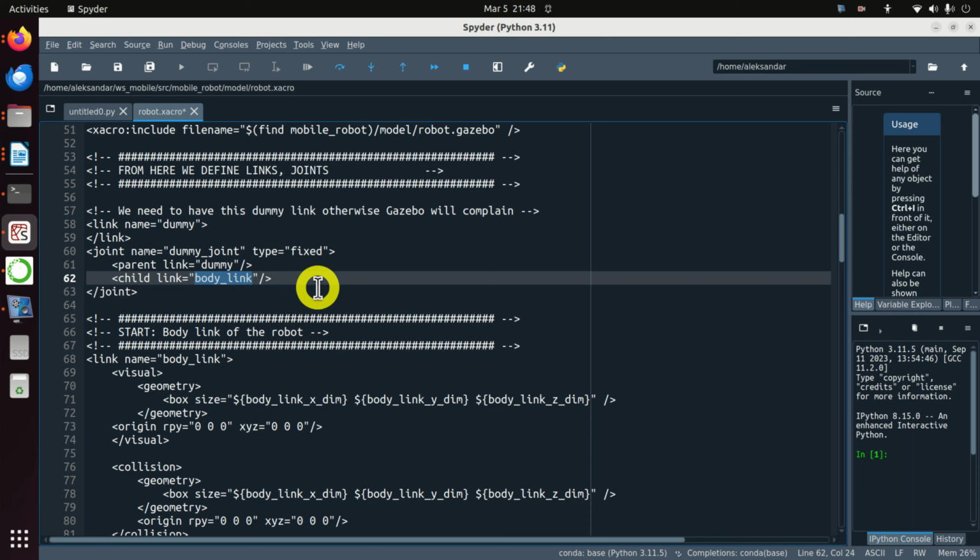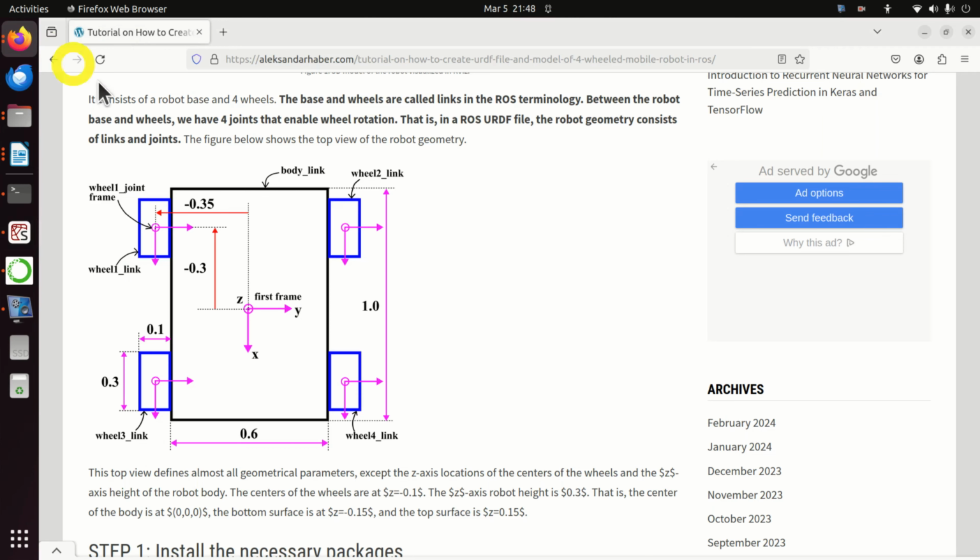Here, it's very important to keep in mind the following. This type of modeling language uses this principle: you will always have a parent link and a child link of a joint. For example, if the joint is between wheel 1 and body link, then for this joint, the parent link will be body link and the child link will be wheel 1 link. So that's the principle. Keep that in mind.